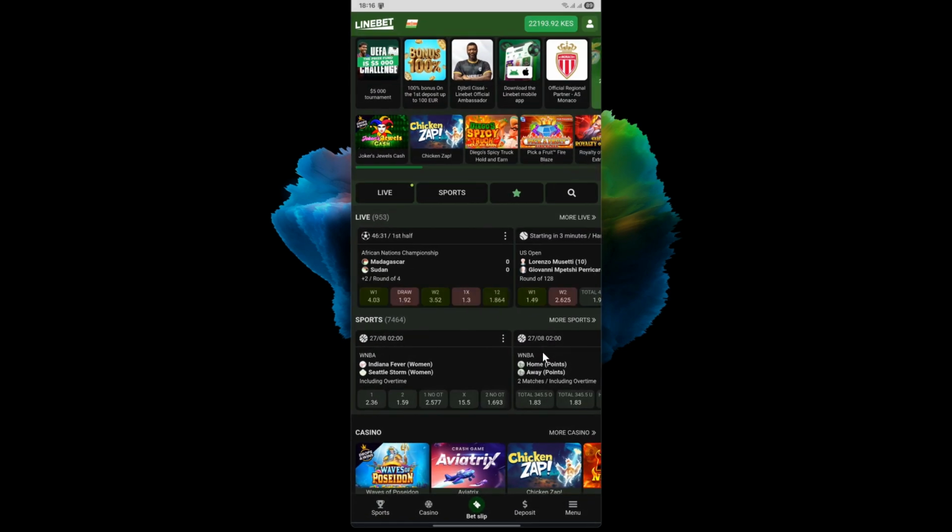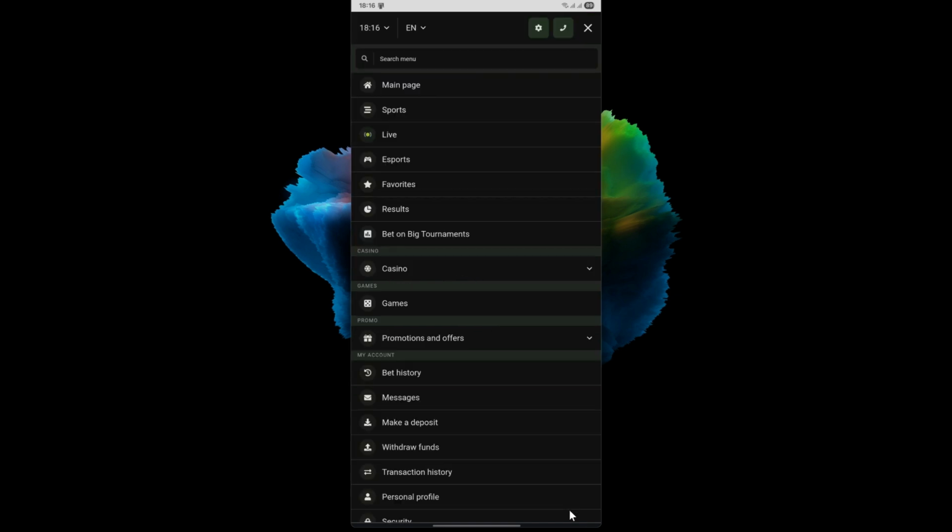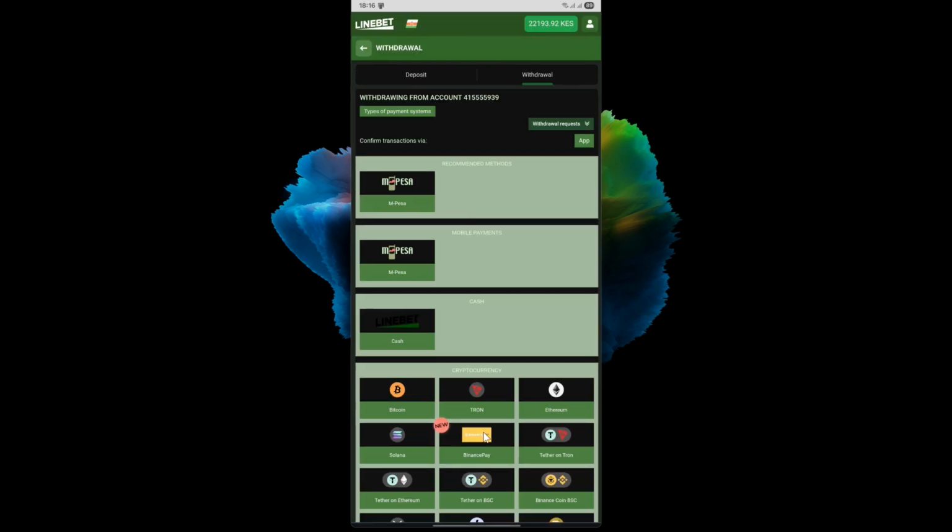First, open your Linebet mobile application or log into their website. Once you're on the home screen, look towards the bottom right corner. You'll see a menu icon. Tap on that to bring up the full menu options. From this list, you'll want to find and tap on Withdraw Funds. This will take you to the Withdrawal Methods page, where you'll see a variety of options.